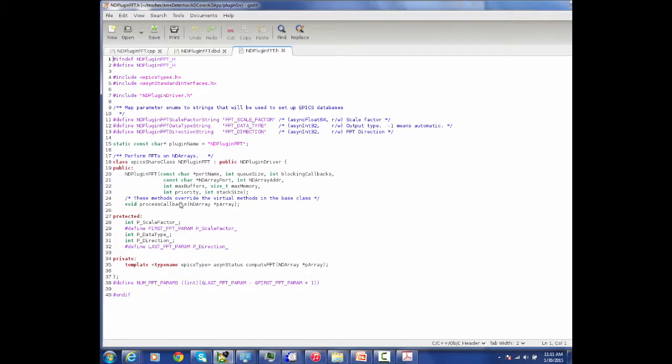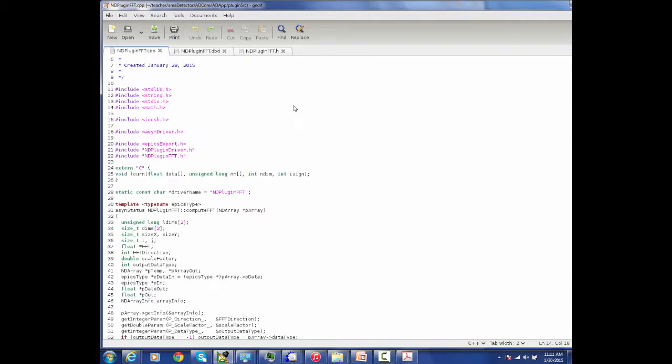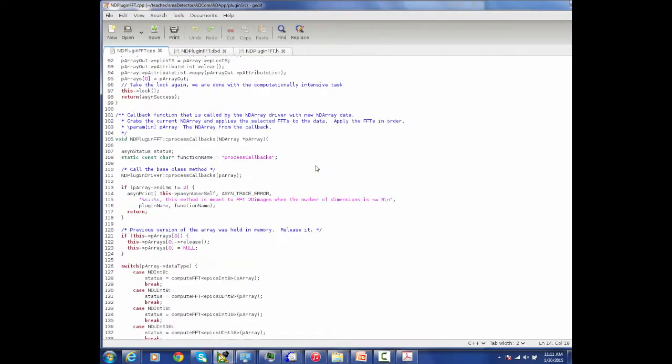And we've got a process callbacks function here. We don't actually implement any other functions like write int 32 or write float 64. It's not necessary for this. The dbd file, of course, just has that register command. Okay, so let's go look at the process callbacks.